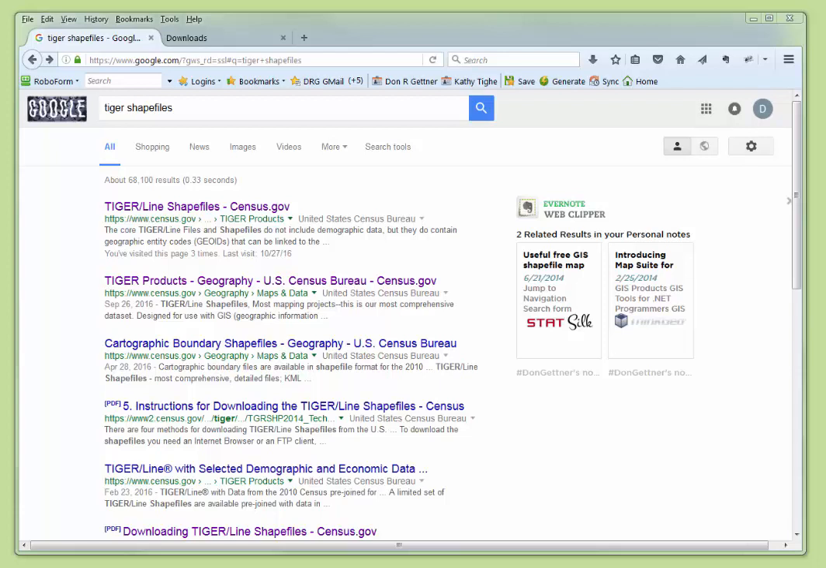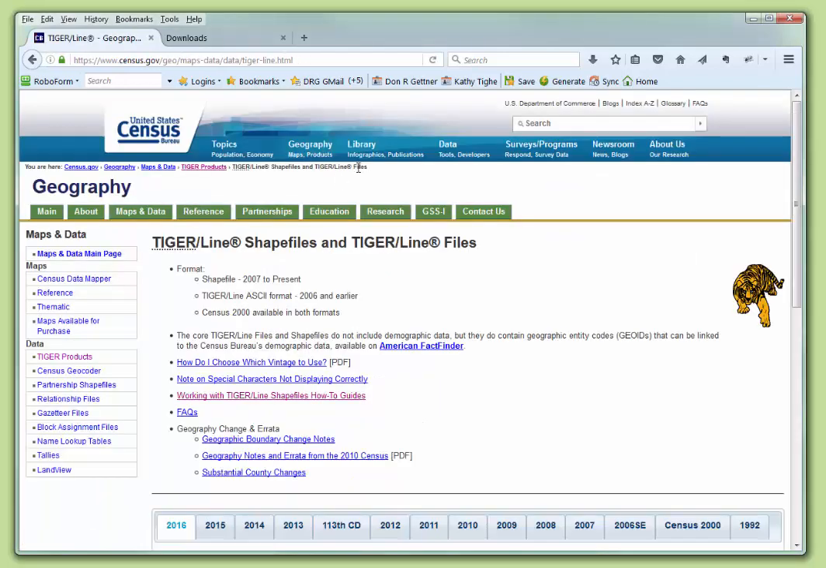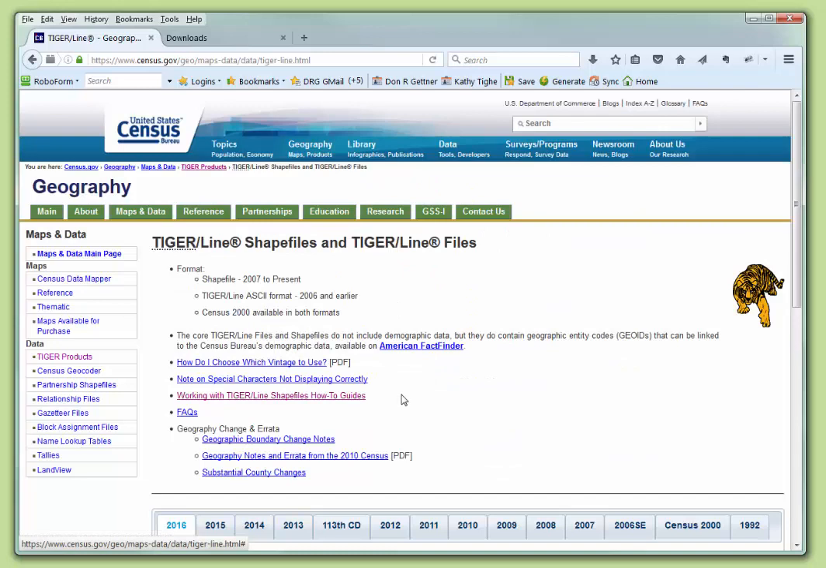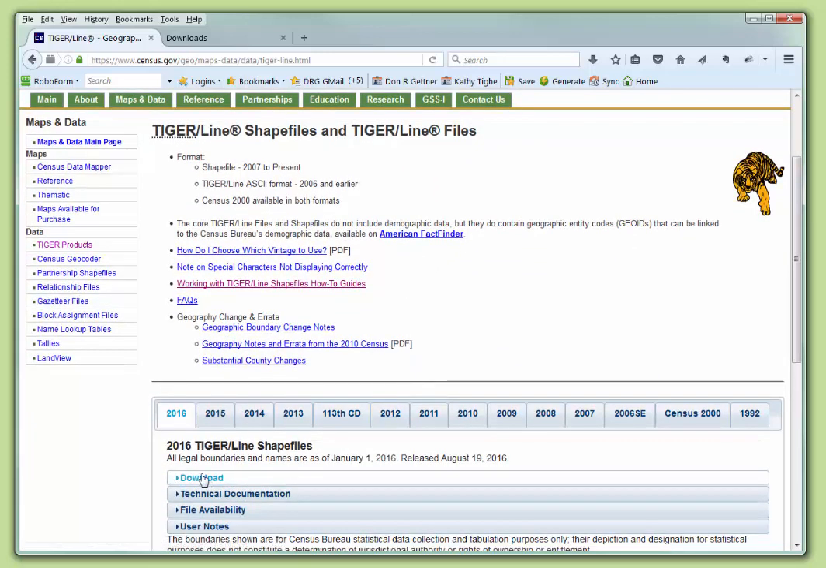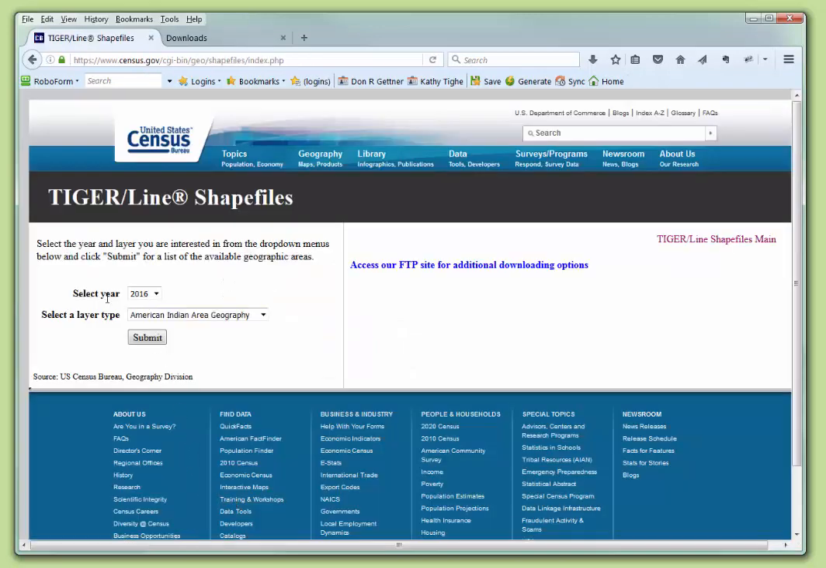Alright, to get started, you need to get the files from the US Census Bureau. The easiest way, I think, is just to go to Google and put in Tiger shapefiles. And when you do that, one of the top two results will be from the census.gov website. So click on that, and that brings you to the main screen, and we don't want to do that right now. So scroll down to download and then web interface, and then select the year. You might as well select 2016.